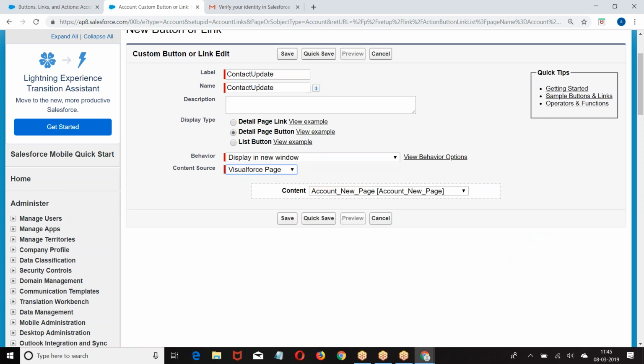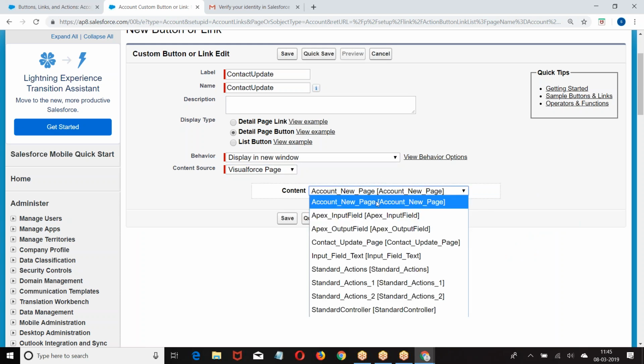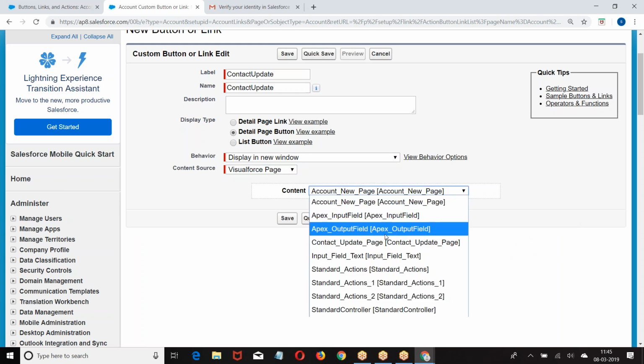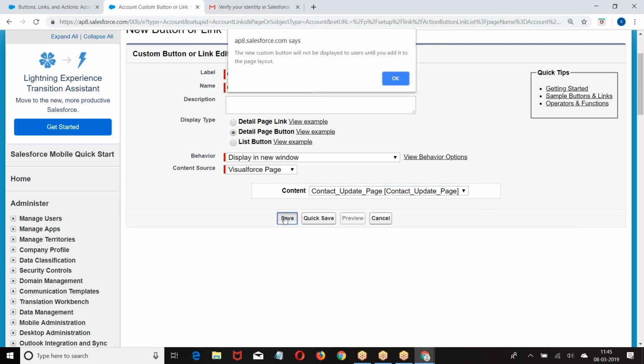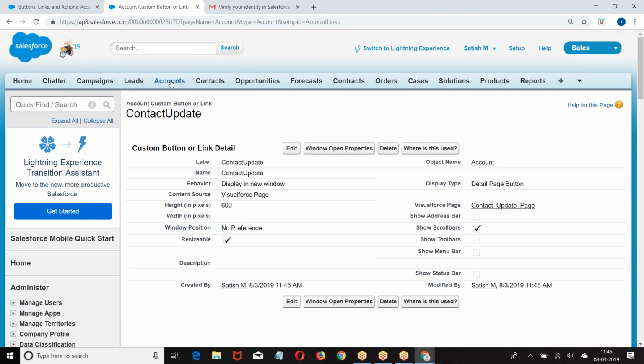What you want to open? I create a new button. When you click on the button, a new page will open. In that, the corresponding Visualforce page is opening. What was this? Contact. So when you click on this button, a new page will open with this. I hope you are good with this. Okay. Now this is the button I created.